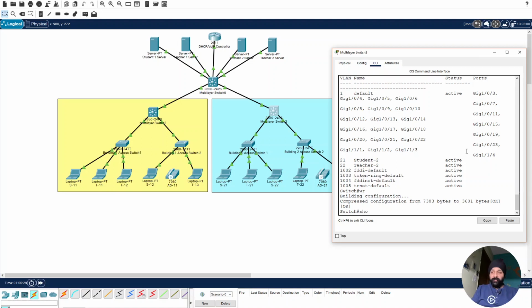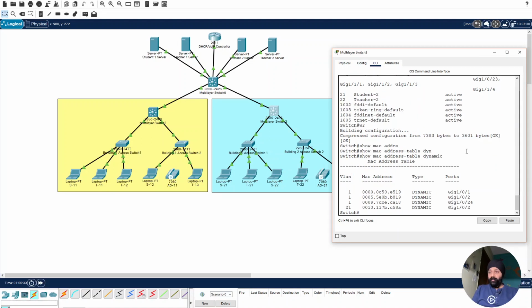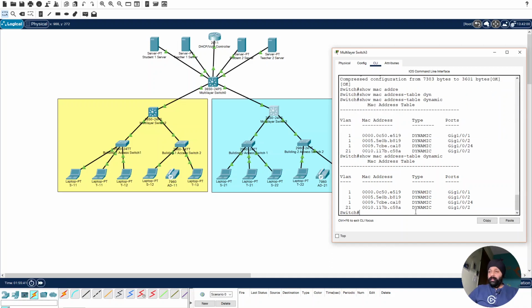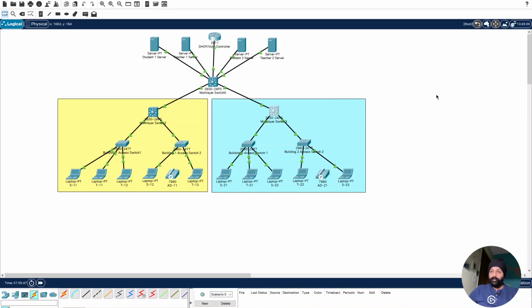So let's see if the MAC address table now comes up. Dynamic. So yes, I see a MAC address of VLAN 21. That is the student MAC address coming from gig 1/0/2. That is from building 2 access switch 2.